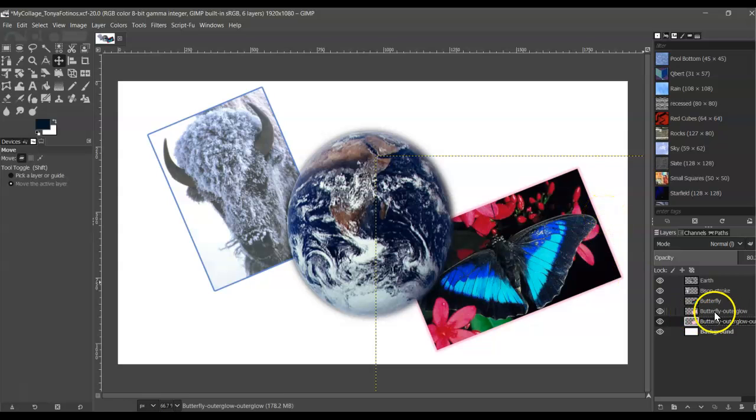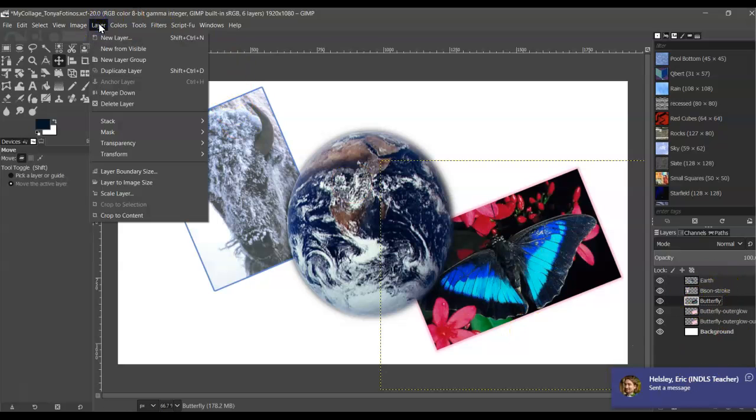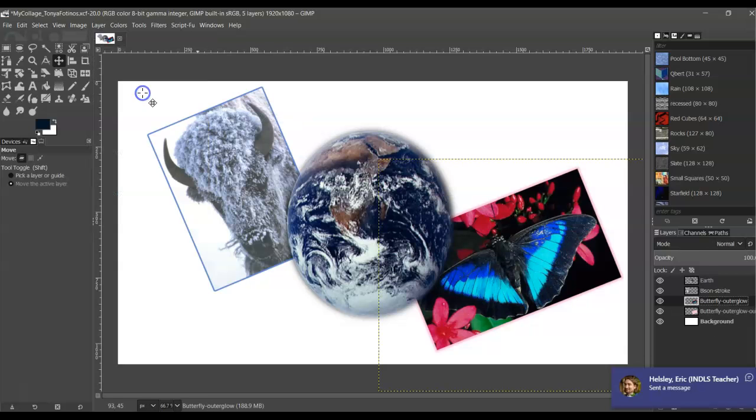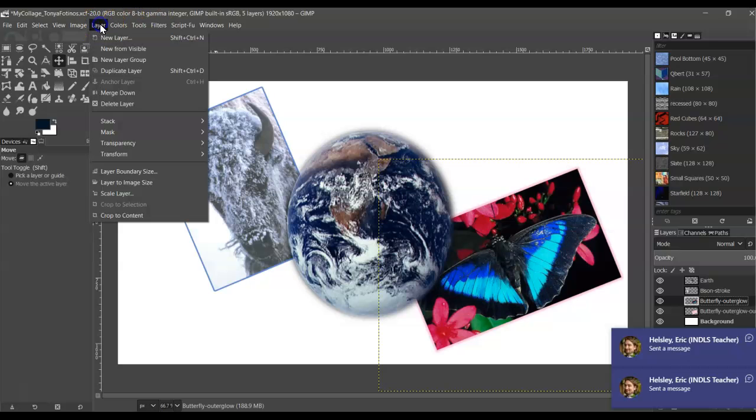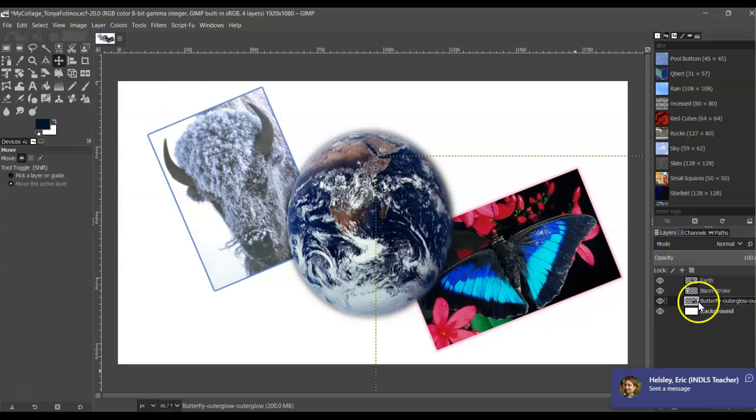And again, we want to merge our layers down. So we're going to click the butterfly layer and click on the layer menu and select merge down. And then we're going to have to select this one to merge down to the next one since we did it twice. So select layer, merge down, and now they're all on one layer.